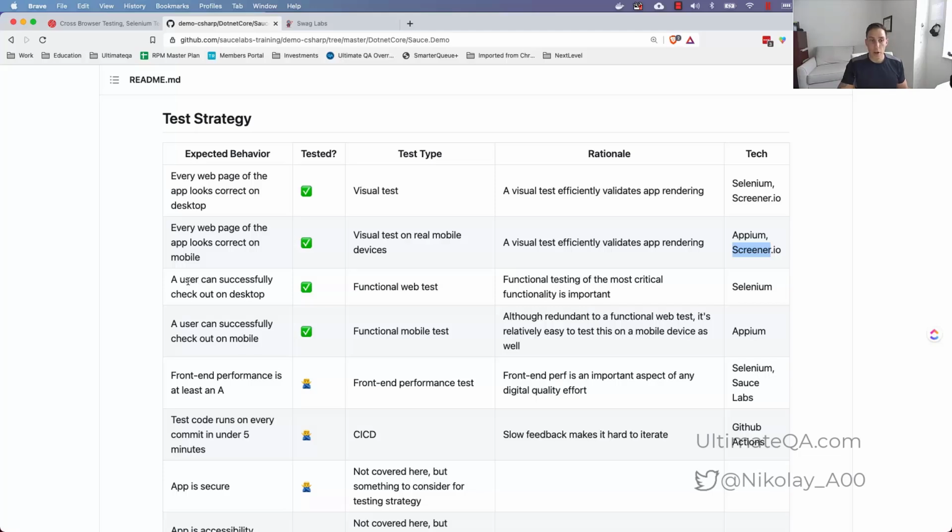Next, we're going to ensure that a user can successfully check out on a desktop. There are many different kinds of functional flows that we can test on our application. However, the most important one in our application, the one that makes money, is ensuring that our user can successfully go through the entire checkout journey. And so that's going to be a simple functional web test using Selenium.